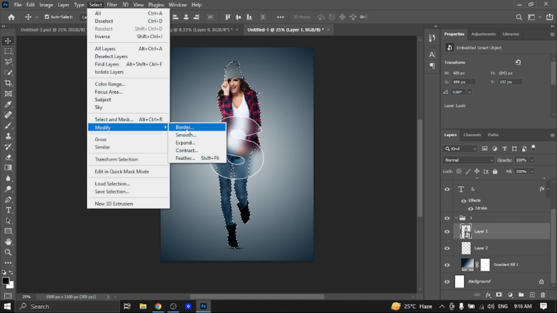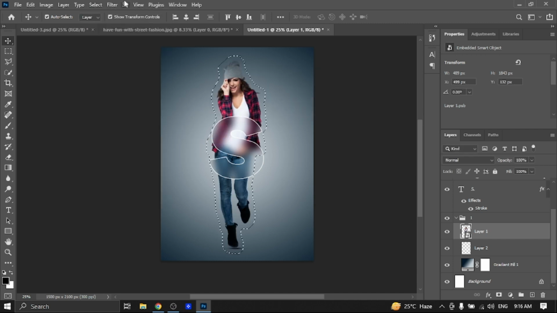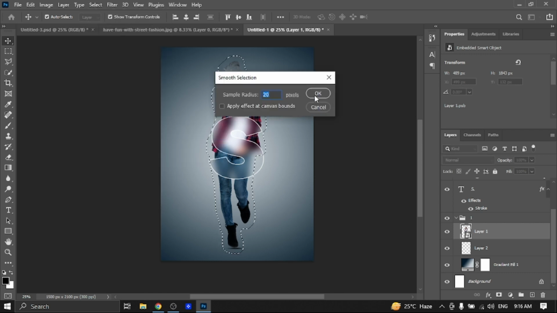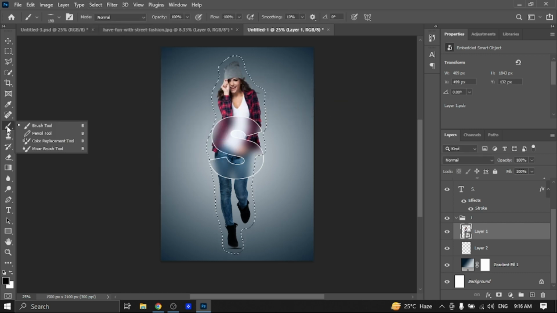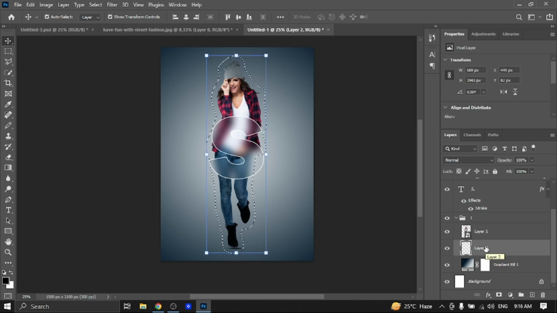Go to Select menu, modify, expand 50% pixels, good for this image, and click OK. Go to Select menu again, modify smooth. Create a new layer.